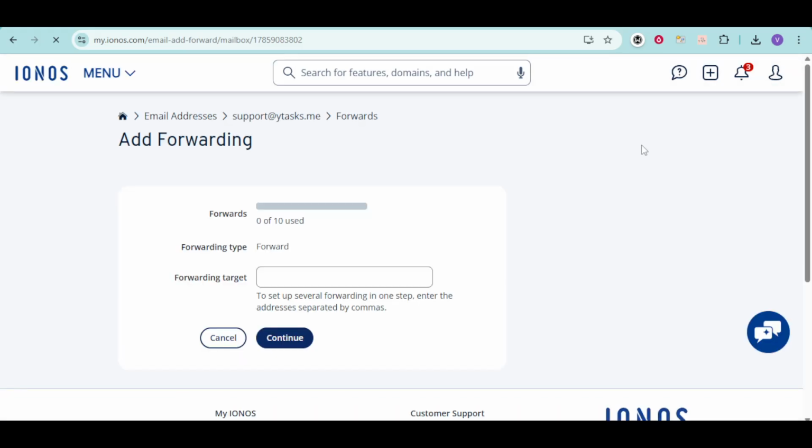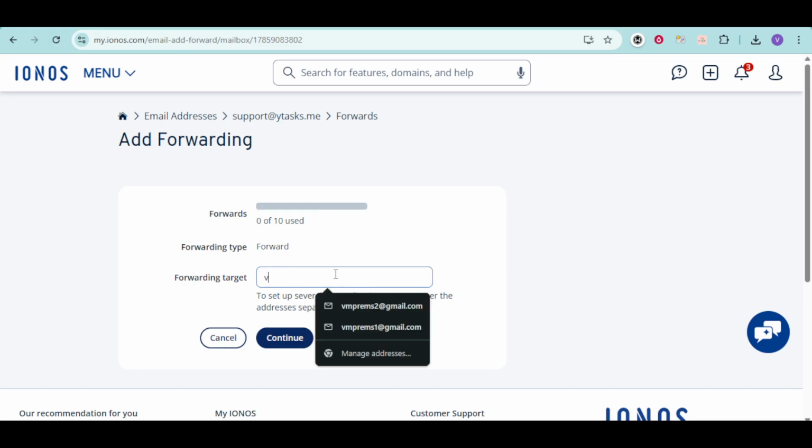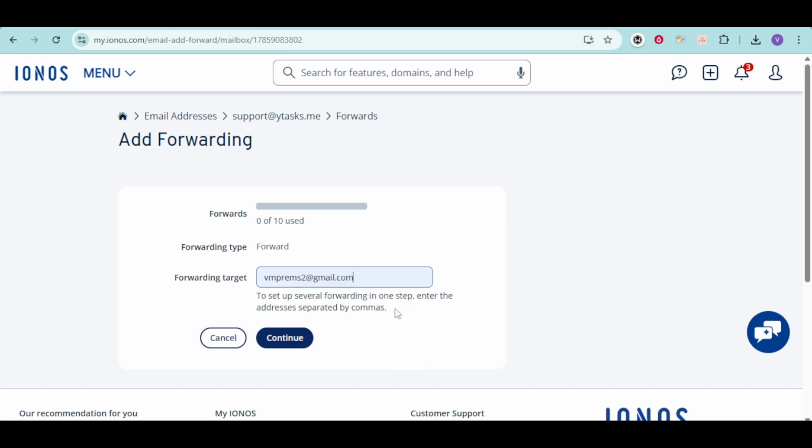A field should appear where you can type in the address you want to forward to. Carefully enter your Gmail address here. Make sure you type it exactly right, including the part before the @ symbol and the @gmail.com at the end. It's a good idea to double check for any typos because if the address is wrong, your forwarded emails might bounce or disappear. Once you've confirmed that your Gmail address is entered correctly, click Save.